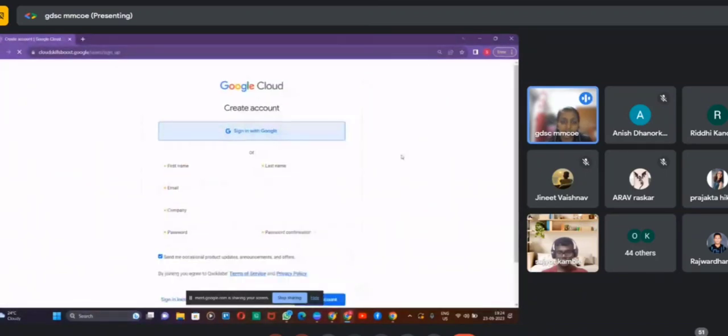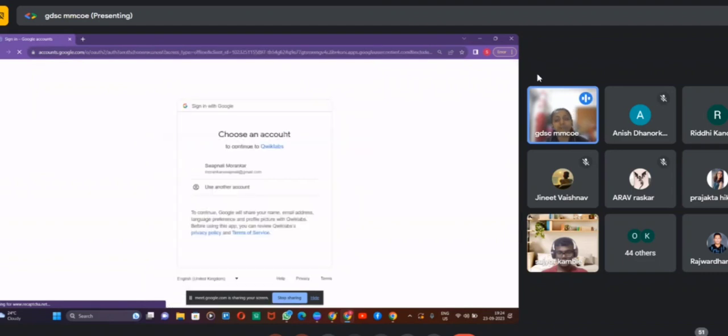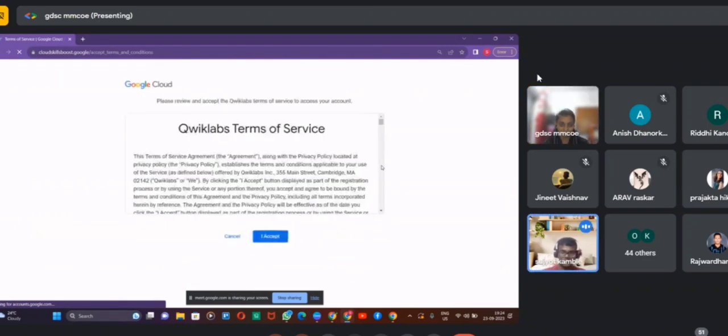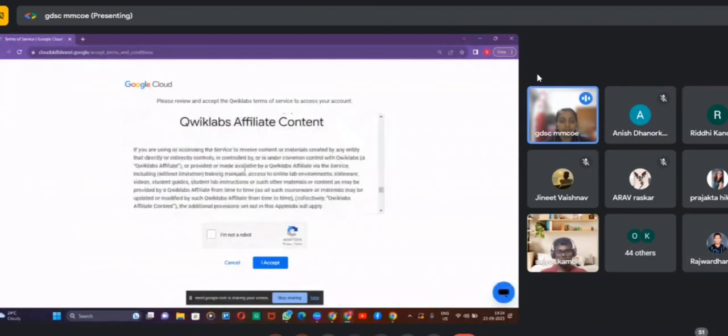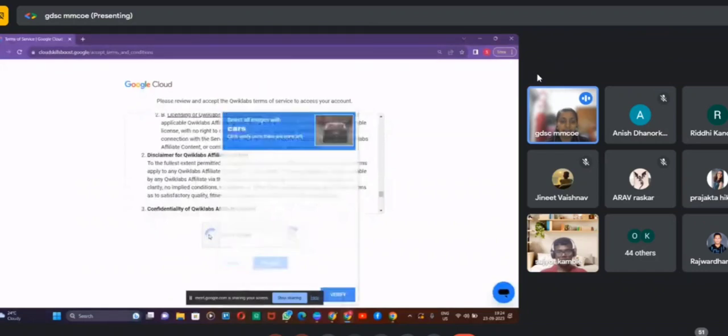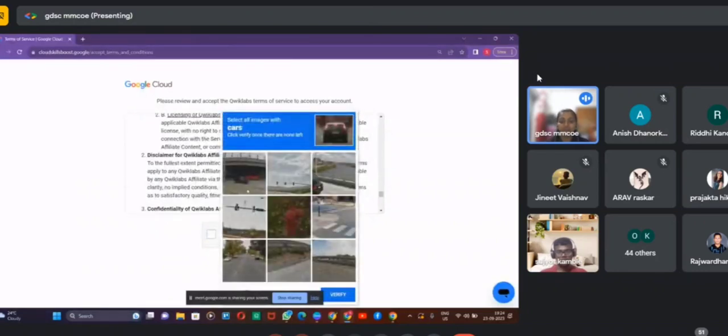Now here you have to sign in. You can directly sign in with Google because it is your new Gmail account, so there will be no issues. Once you sign in, you will receive the terms and services. You have to go through them, click on I'm not a robot, and then complete the verification criteria.